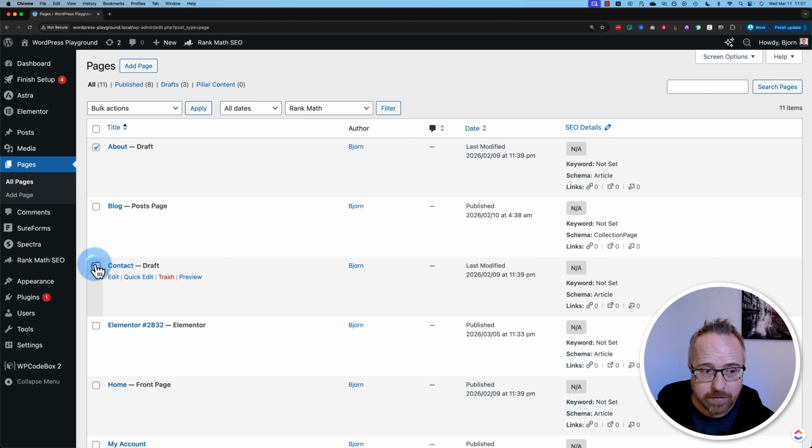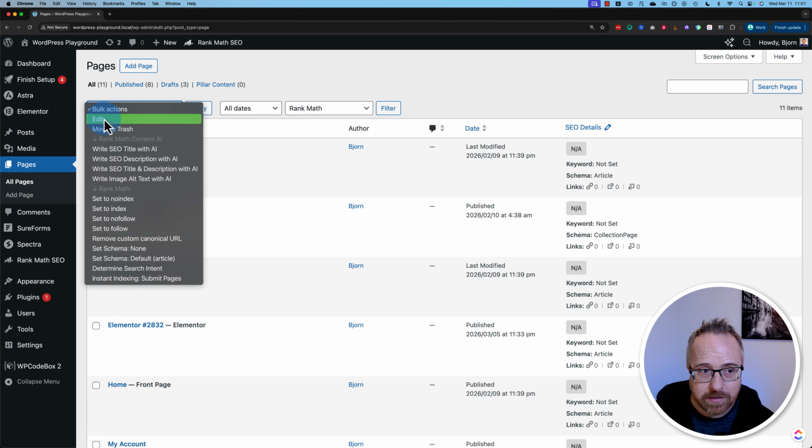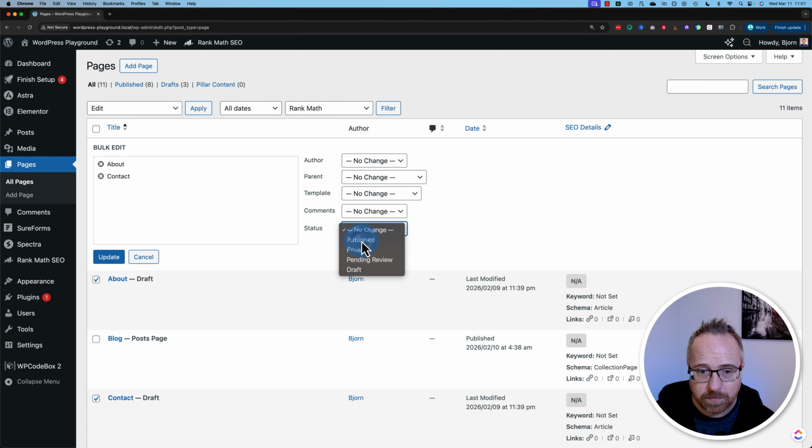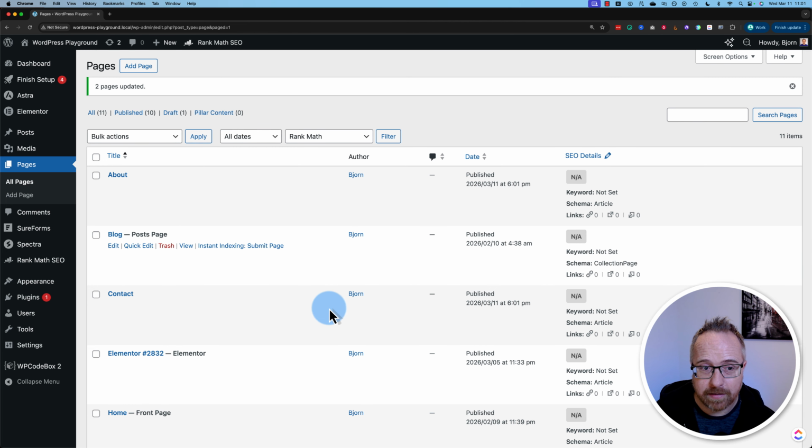I'm going to select both of these. From the Bulk Actions, I'm going to choose Edit and then Apply. And that's going to open the quick editor or the bulk editor for both of those. Under Status, I'm going to choose Published, Update, and now these posts are back online.